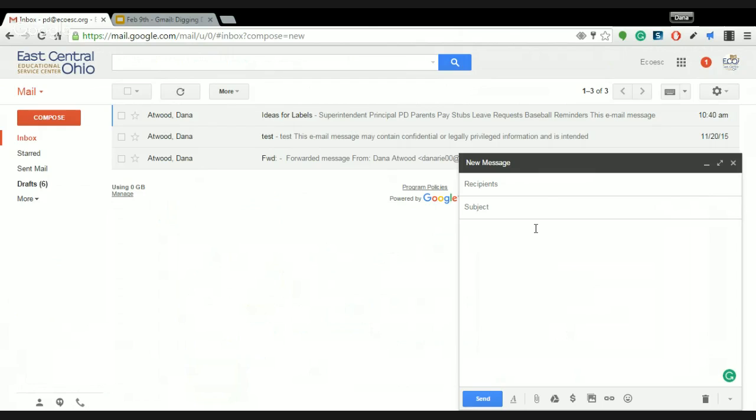And then obviously the body of the email. And that's where you can add pictures, text. You can add attachment files. You can insert files using your Google Drive. You can insert pictures, links, and even emojis if you're feeling fancy.